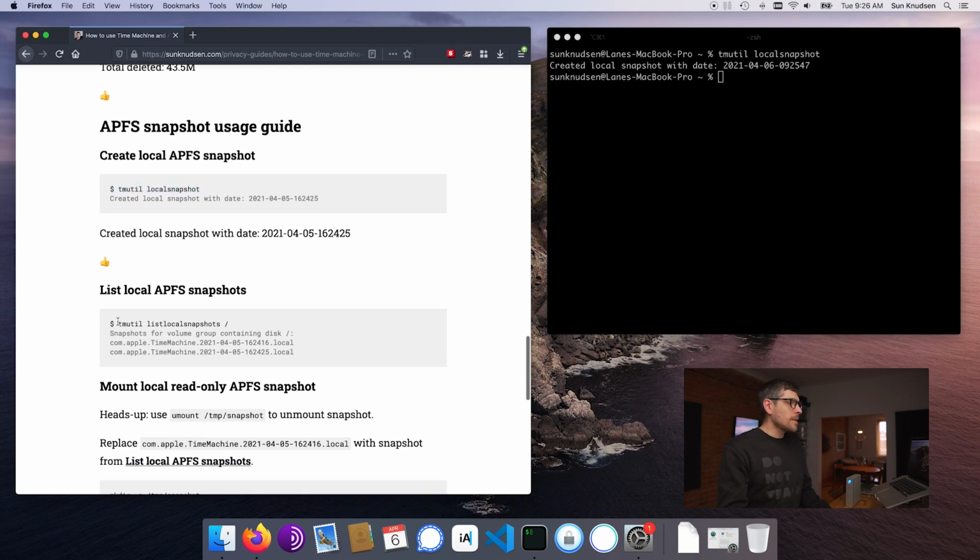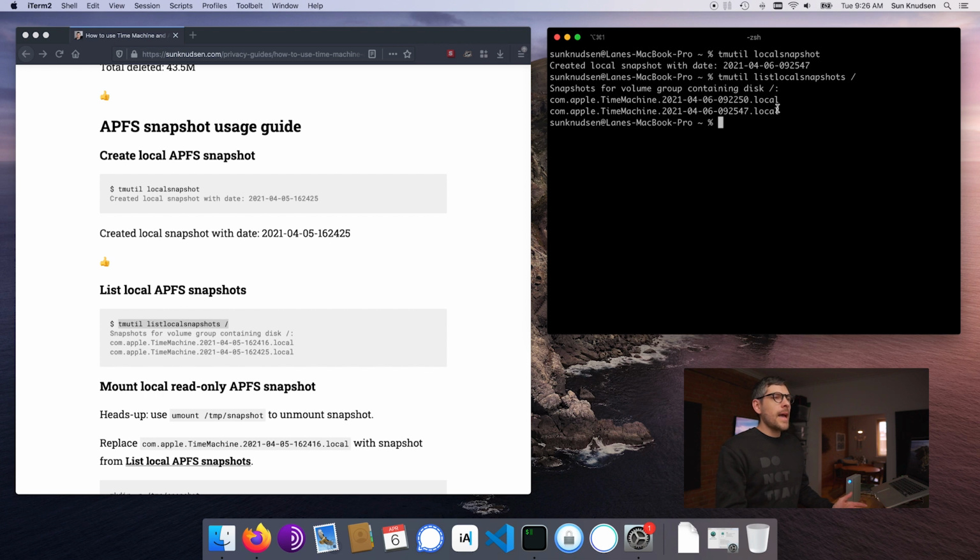And then we can go about listing local snapshots, and this is the command line here. So I can see that I have two snapshots here. I have the one I just created, and I have one here that was created likely when we enabled Time Machine, 9/22, so that's likely the case.